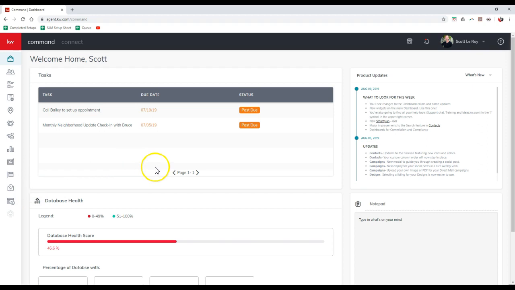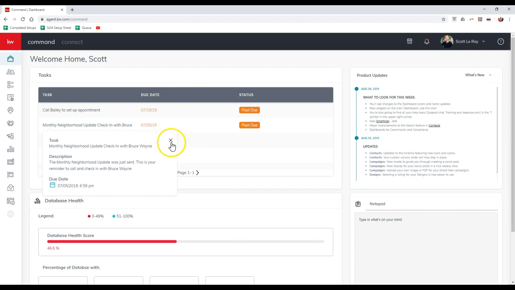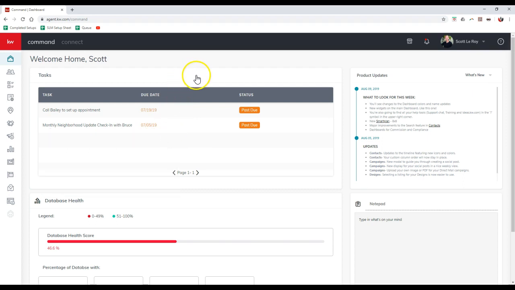One of the biggest items on here is that now you have your tasks front and center inside all the different widgets. I probably should get around to this task on here to check in with Bruce Wayne. All right, I'll update that later.